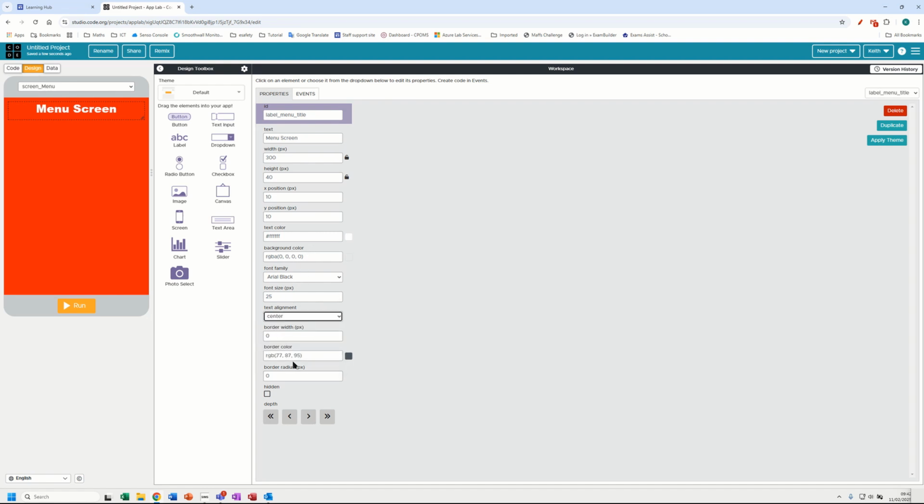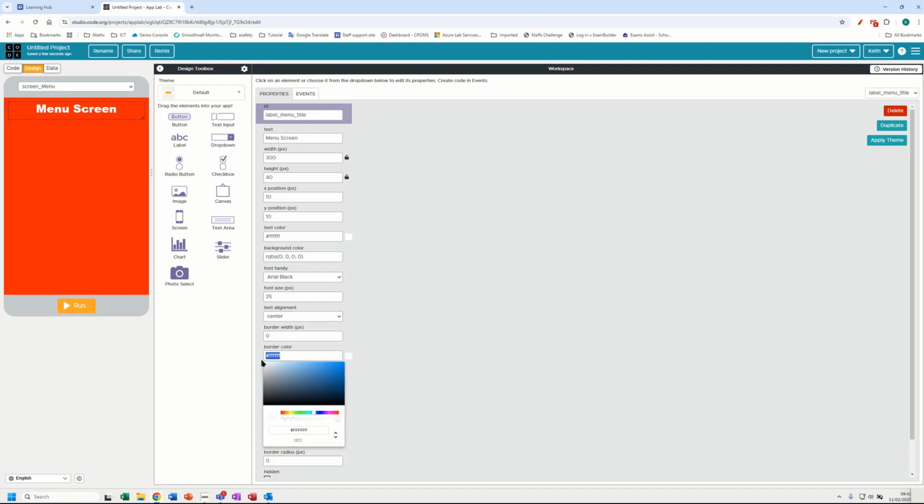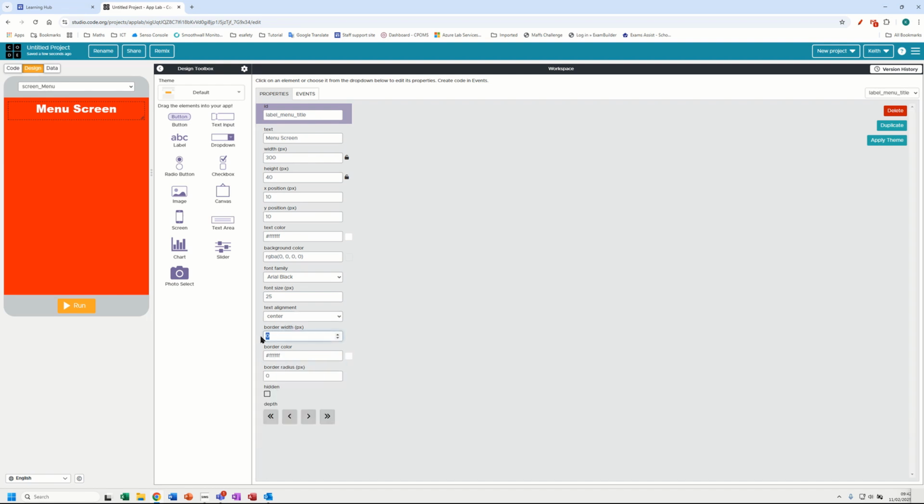Now I'm going to put a border around it, and I'm going to make my border white as well. I've got no border width at the moment. I'm going to change that to, let's change that to 4. Alright, and I quite like a border radius of 10, and that just gives it a nice cushy little feel in here.